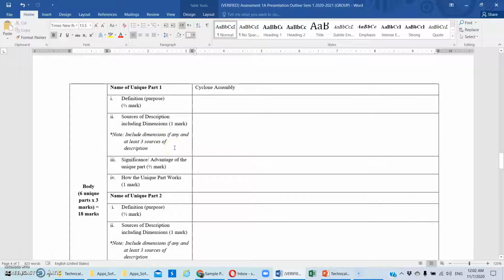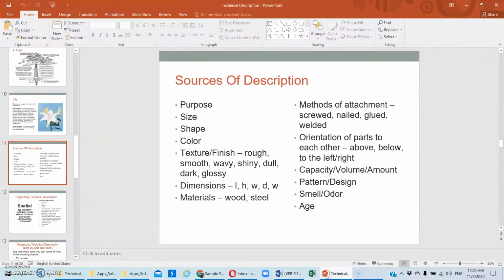So you can refer to the first slide that I've shared with you in our first meeting or first week. This is the slide. When we are talking about the dimensions, you're going to talk about the length, how long the product is, the height, meaning how high the product is, and then the width, from one end to another end, and then the depth, meaning how deep the product is. That is about the dimension. If you couldn't get the dimension, you need to choose at least 3 other sources of description from here. For example, the size, the purpose, or the shape. There are 3 sources of description.